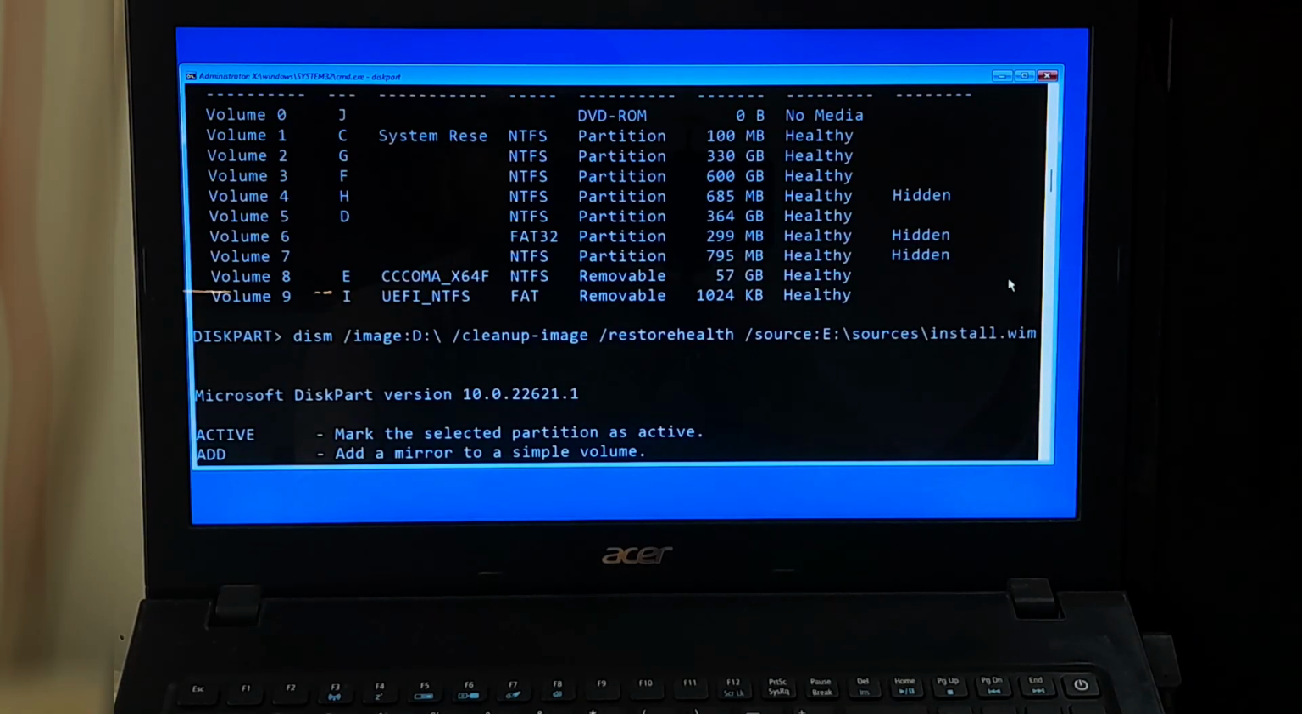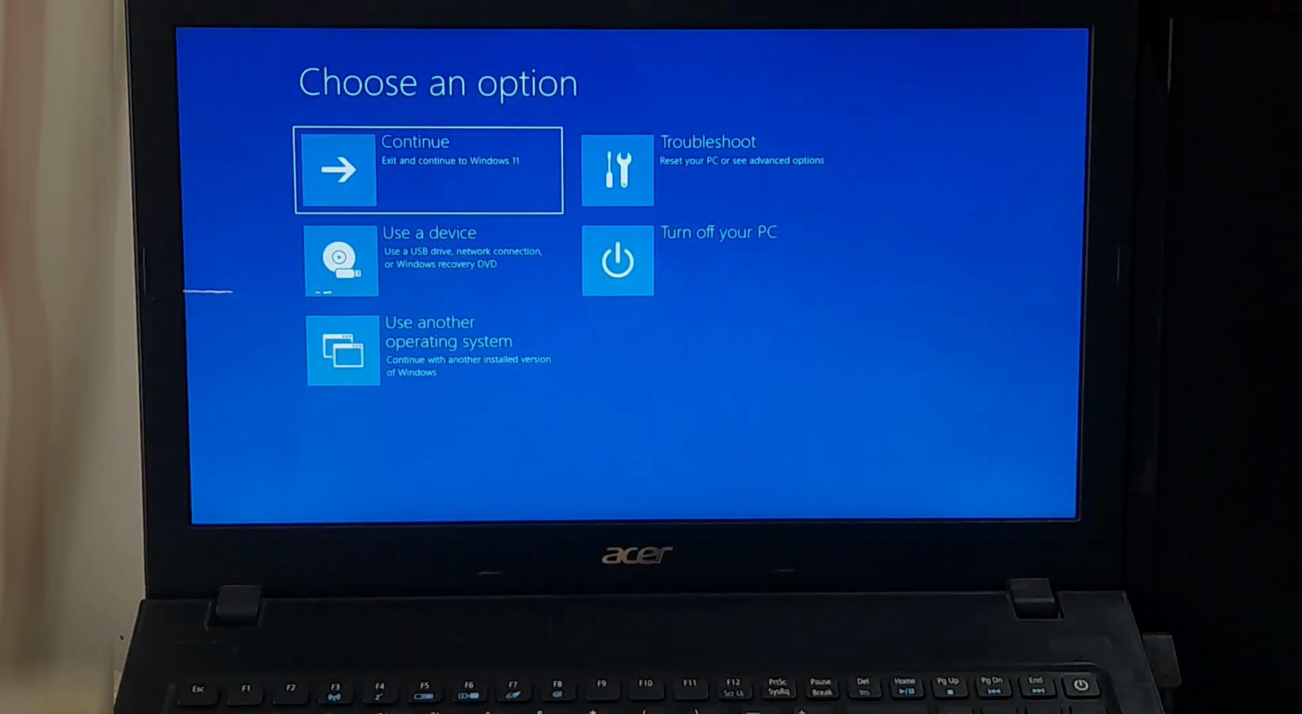After the SFC and DISM scans finish, close the command prompt and select Turn off your PC from the options. After that, remove the Windows installation media and then turn your PC back on. After that, hopefully your problem will be solved.